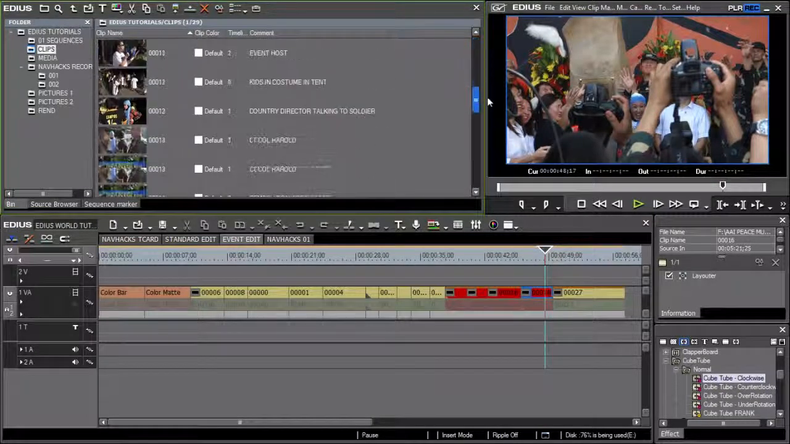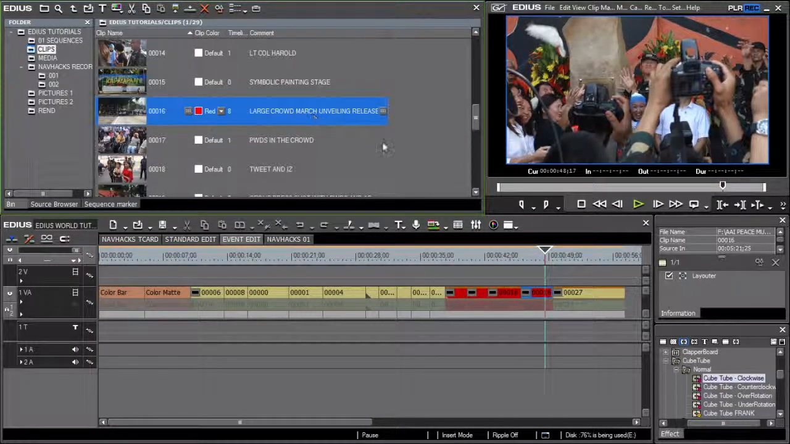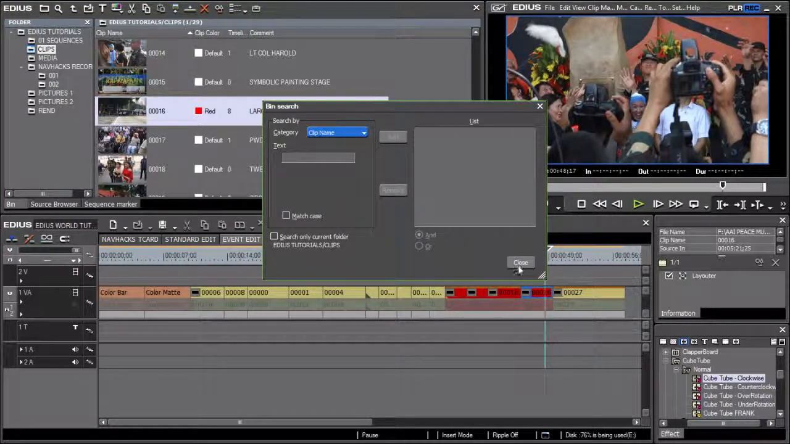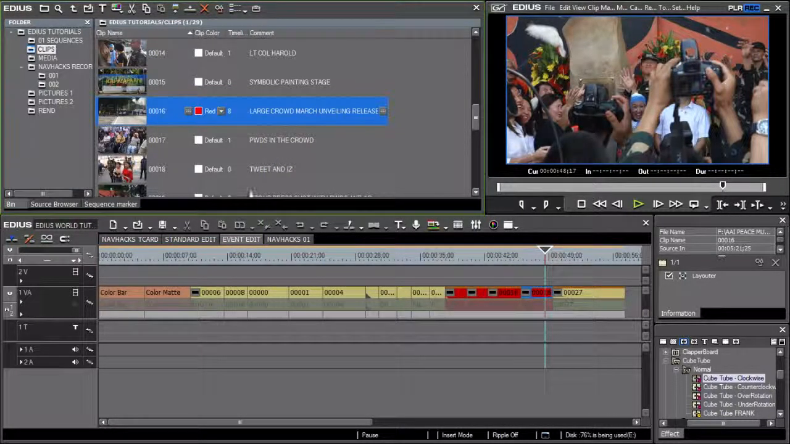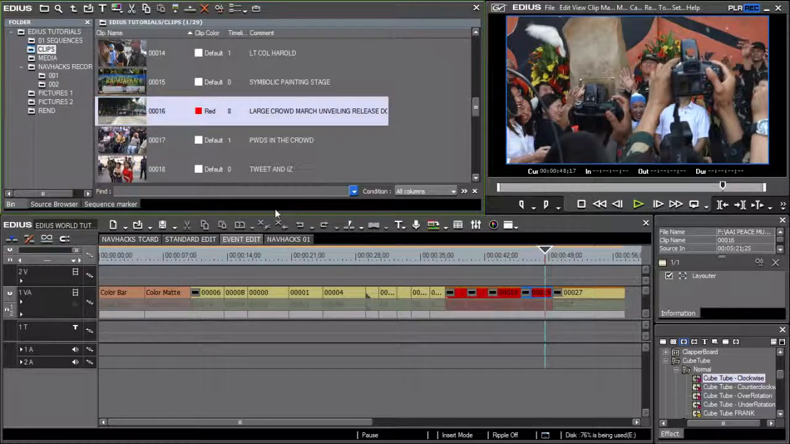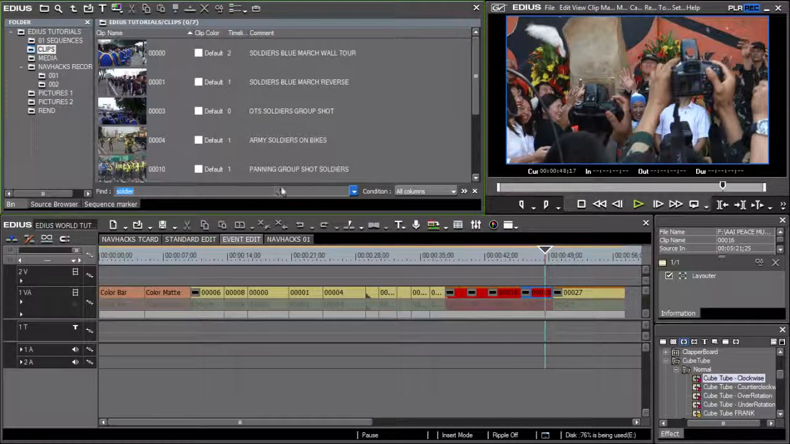I've filled out the comments column with useful keywords for searching. You can either hit Ctrl F to bring out the search bin palette, or simply hit F3 and a search bar appears on the bottom. Just enter your keyword and you can instantly find the clips that you need. I'll type in the word soldier, and now I have all the clips that have soldiers in them.